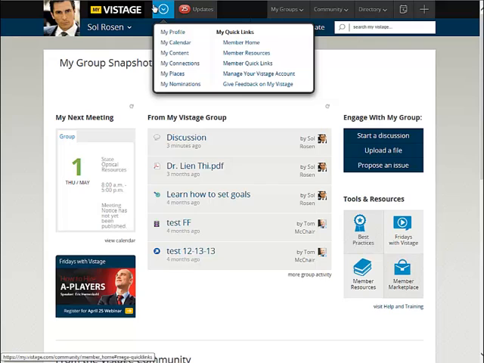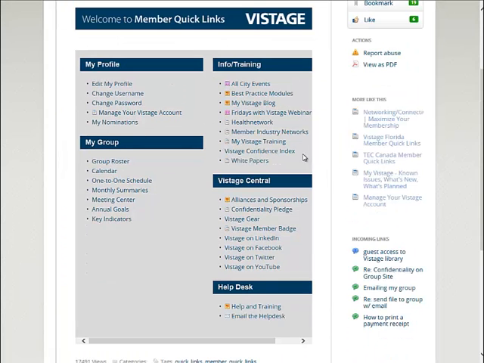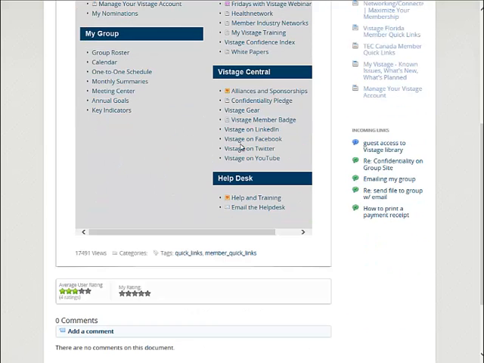From this Quicklinks drop-down, you can get to your content, your calendar, your connections. You can get back to Member Home, get over to Member Resources to learn a little bit more about what to expect from Vistage, and even get to a deeper set of Quicklinks that allows you to find things like Fridays with Vistage, your Vistage gear, or help and training with the community.